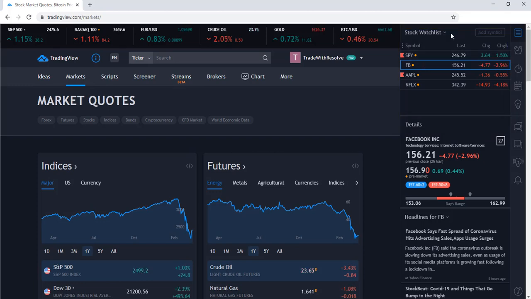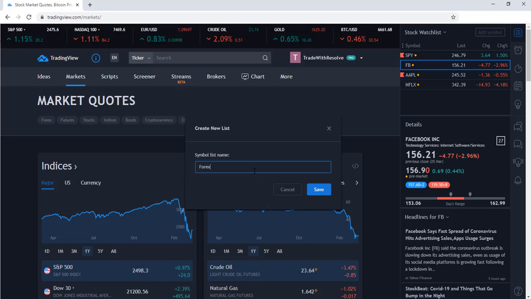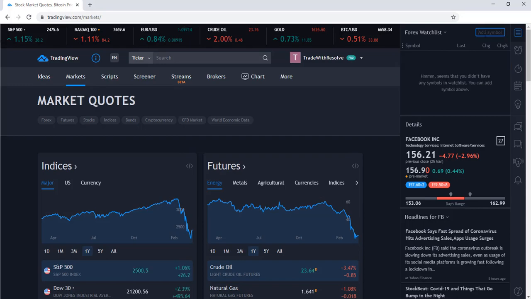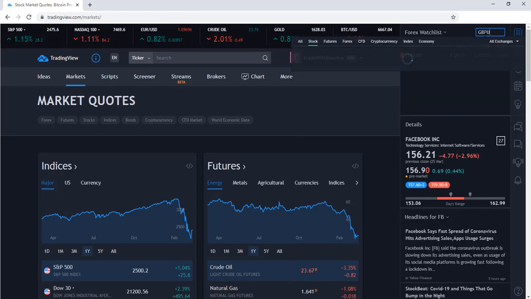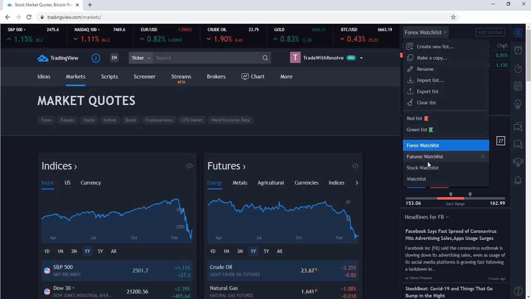Let's create one more watch list. Maybe you would like to create a Forex watch list. We're going to select New List again. Let's title it Forex Watch List. Now press Save. And let's add a few different currency pairs. Let's go with Euro USD and GBP USD, for example. All right, so now you can see we have a few different watch lists here, and you can toggle between each of the watch lists that you have created.